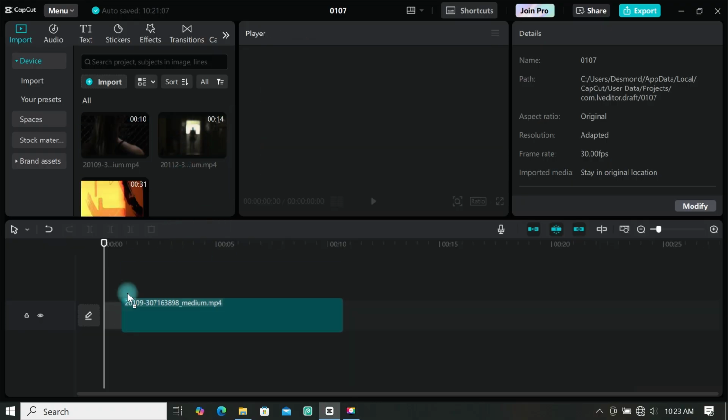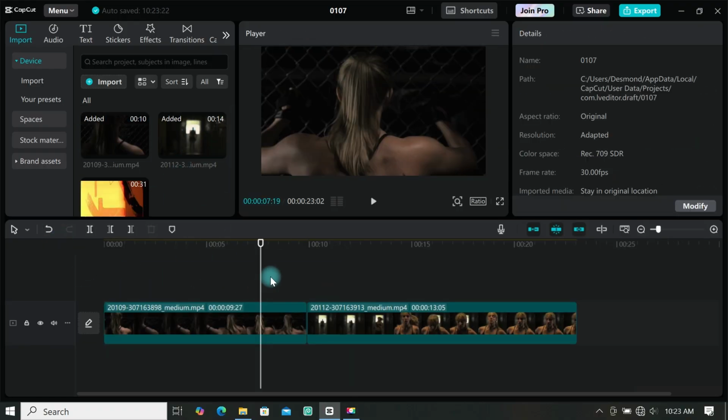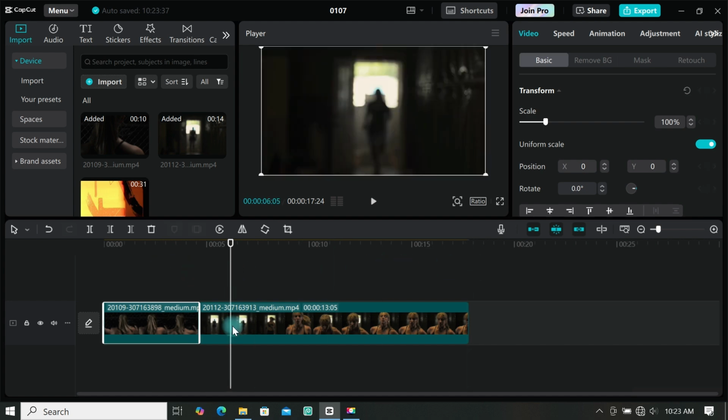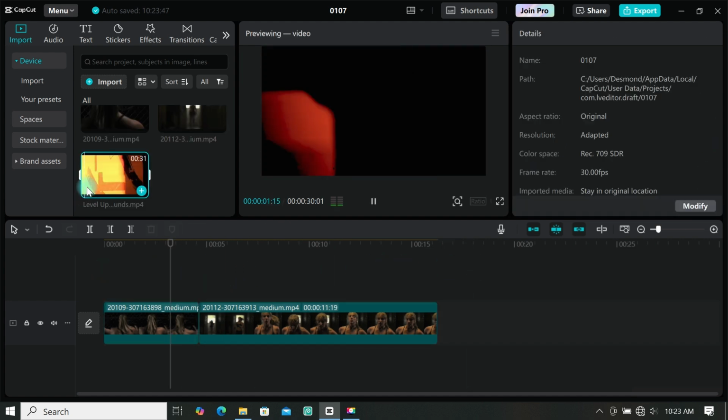So first import your footage to the timeline. Then I will trim my videos a bit. So I have this overlay transition effect that I downloaded from YouTube for this particular video.